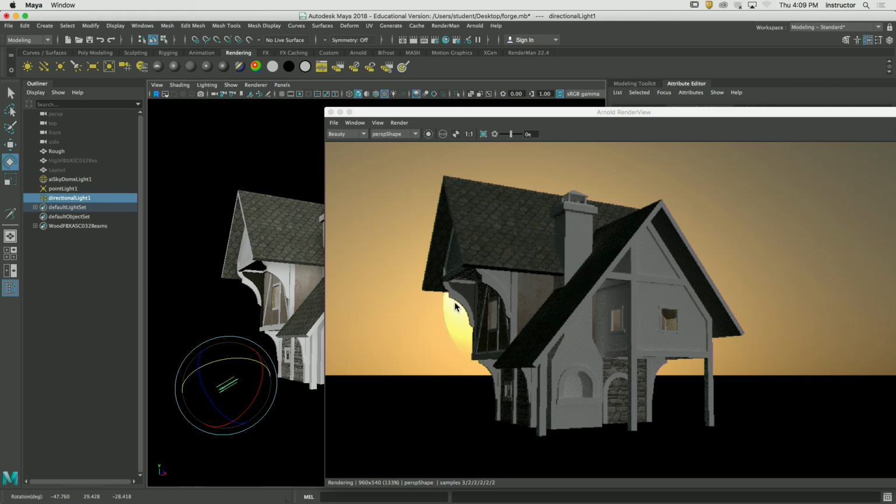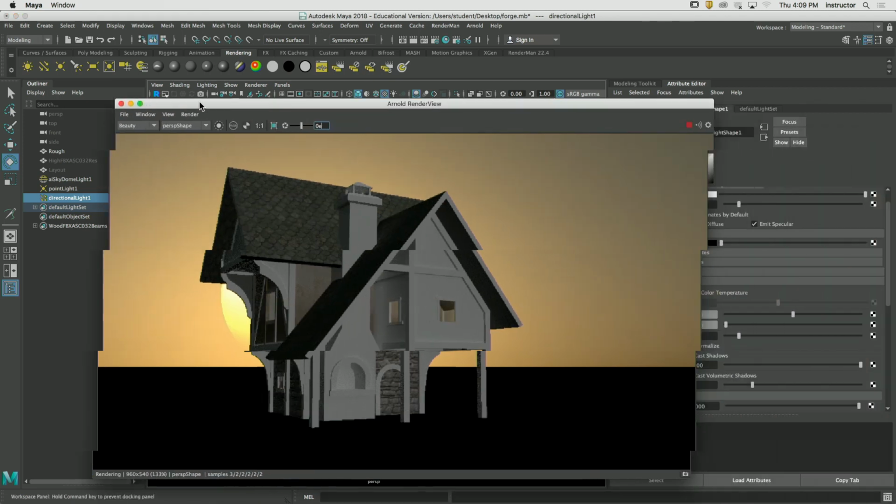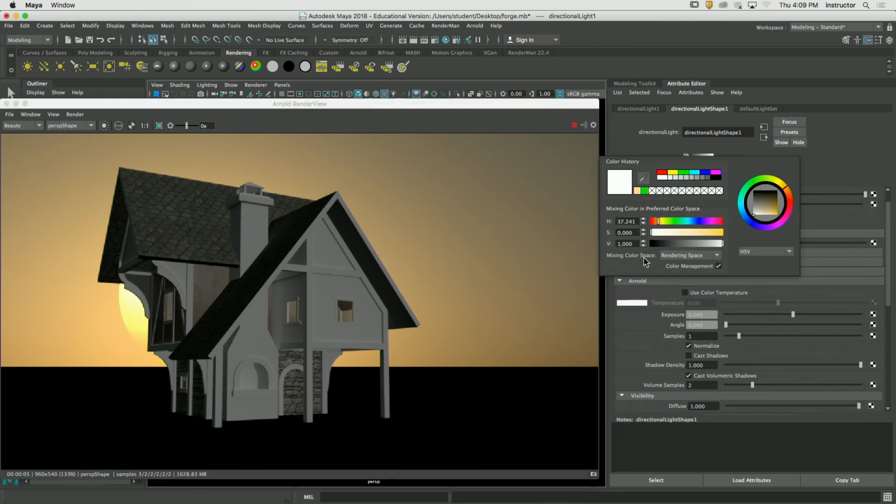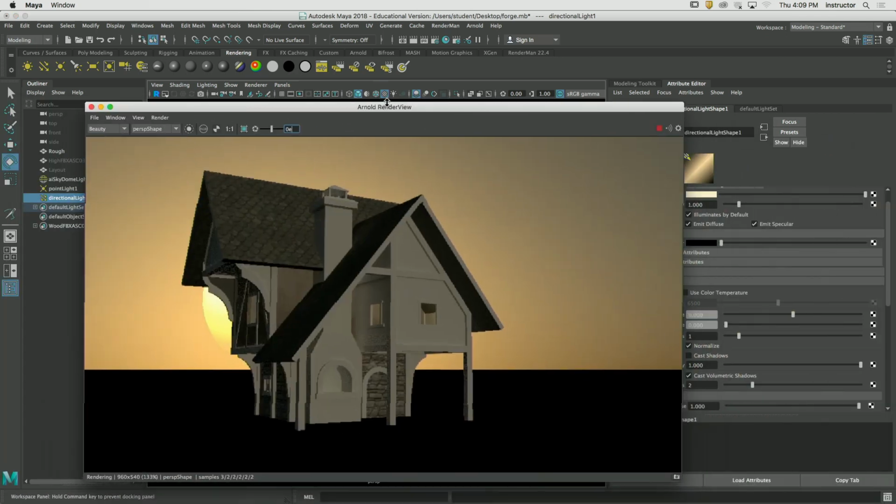I want to put another light in over here on the other side. One thing, let's change the temperature. This is just driving me crazy. There we go. That's a good place to begin.